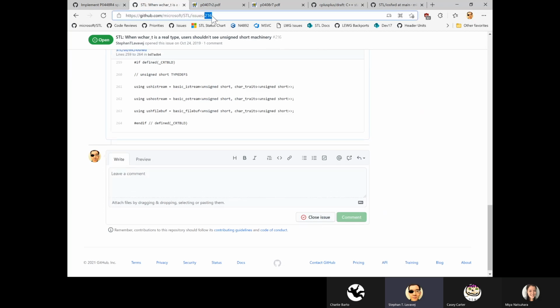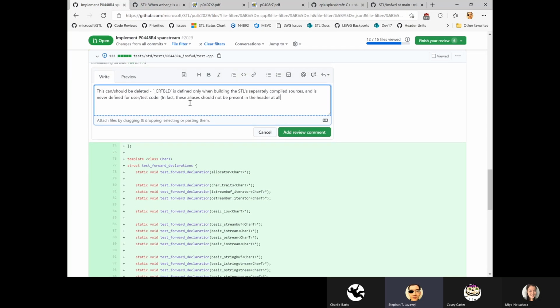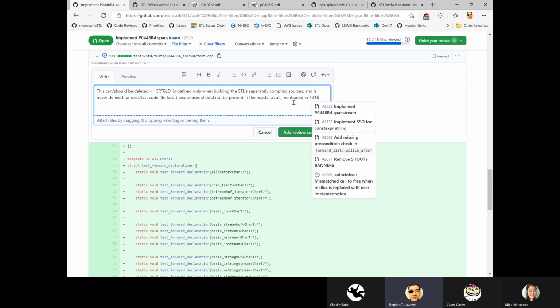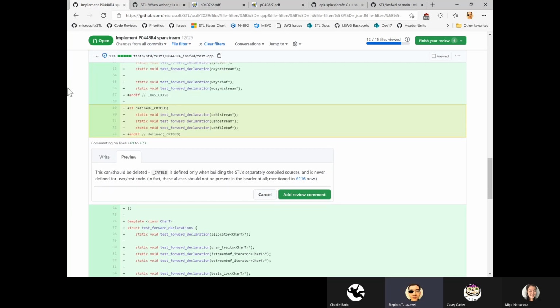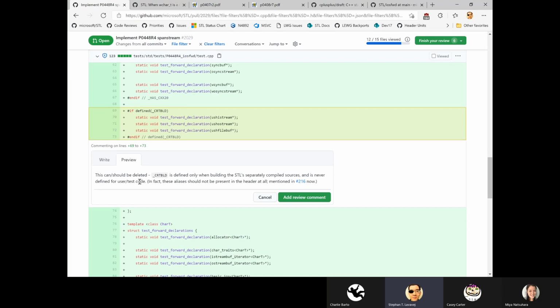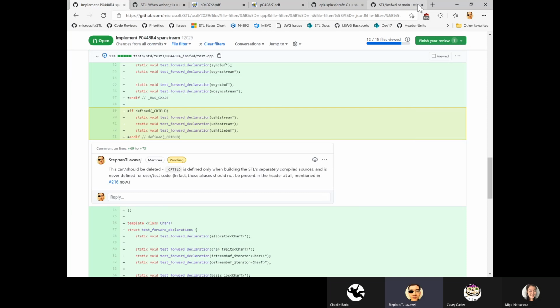Now I can cite this issue in my comment to Misko, popping the stack here. Here we go. Mentioned in number 216. Okay, if dev CRT build, this can should be deleted. Underscore CRT build is defined only when building the STL separately compiled sources and is never defined for user test code. In fact, these aliases should not be present in the header at all, mentioned in 216. Okay, great. Goodbye. IOS forward and that and these two and these two. Okay.